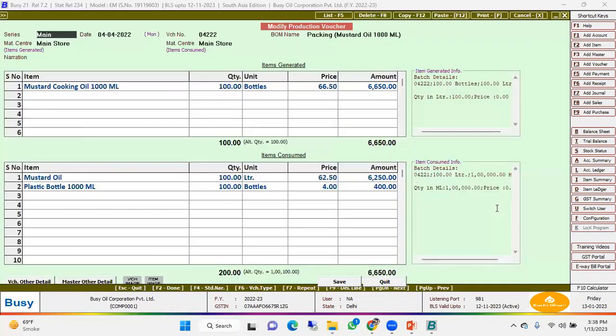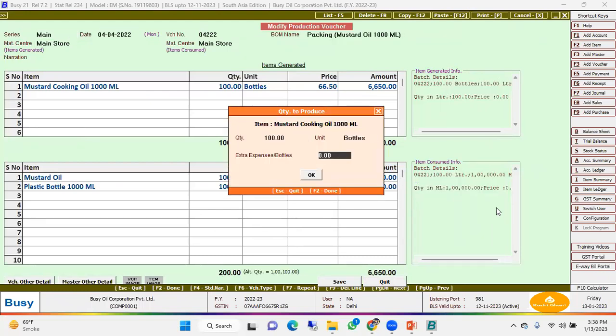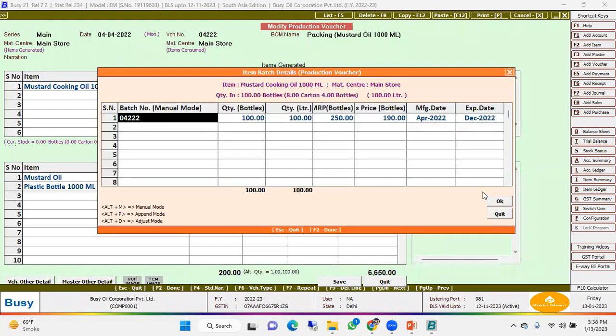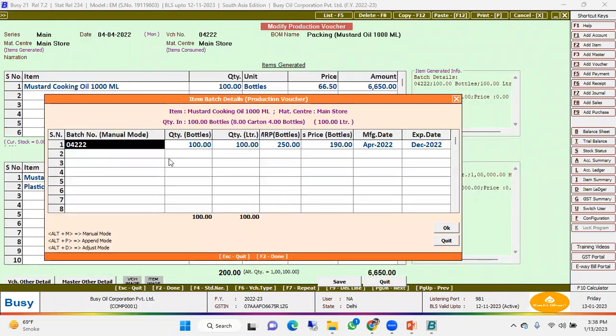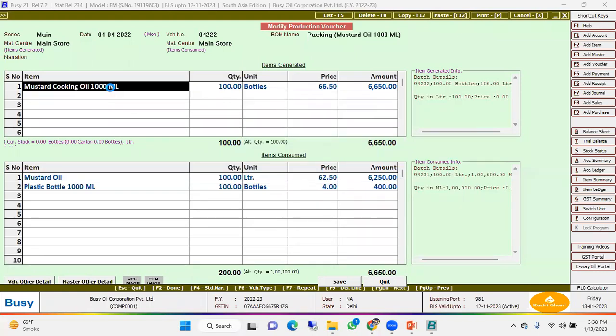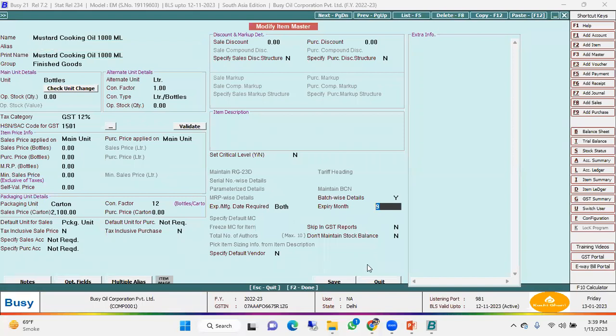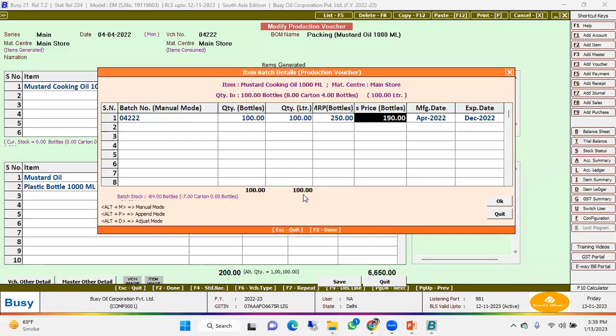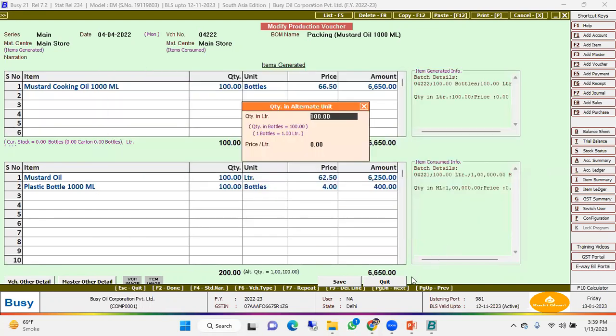And when you generate the final product, after the unit, this window will appear for batch wise detail. You have to enter the batch number, your quantity in bottles, in liters, MRP, and sales price you can enter, manufacturing and expiry date you can enter here. And expiry date will calculate according to your month in the item master. We entered 9 months for expiry, and the expiry date will calculate according to the 9 months from the manufacturing date. So these are the transactions.